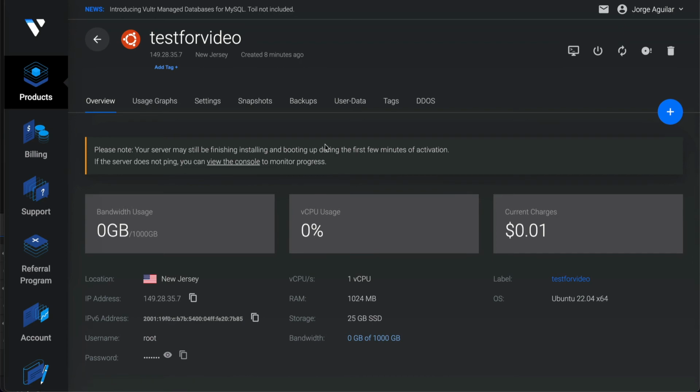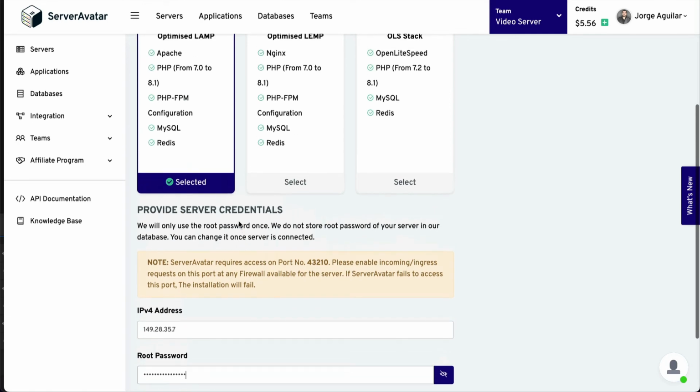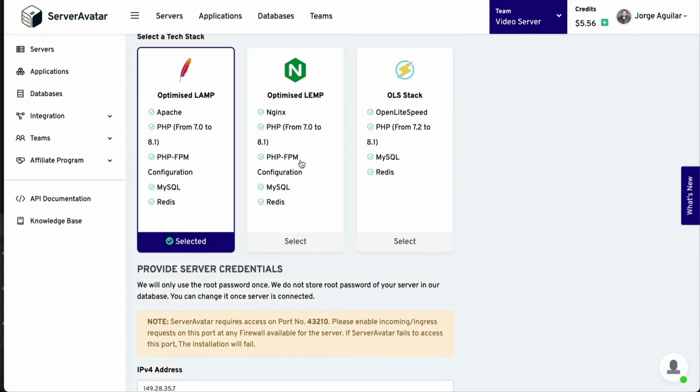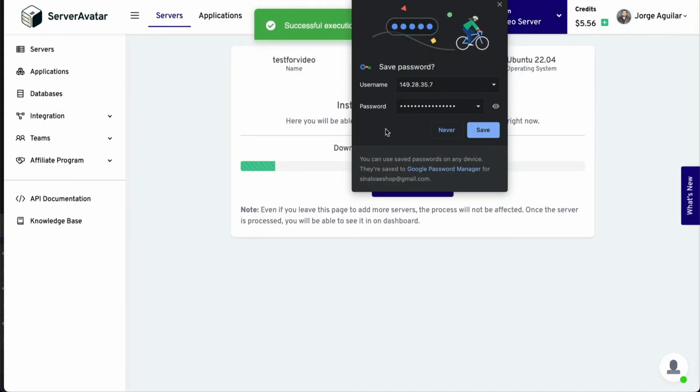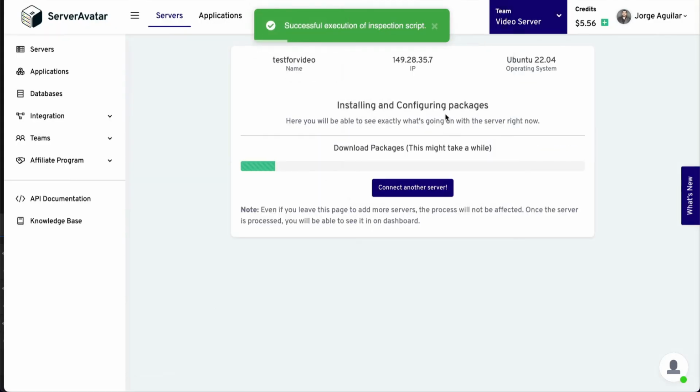So it still hasn't finished this because it's maybe still finishing up, but let's go ahead and try it. So onto Server Avatar, and you can choose from any of these. So in this case, I'll use Nginx. Let's go ahead and connect. There we go. We have connected successfully, and it's now starting to install the package that Server Avatar is installing. So now we're ready. We have connected with the VPS from Vultr or any other VPS that you might want to connect using Ubuntu 22.04. Now let's wait for this to finish up so I can show you how it works on Server Avatar.